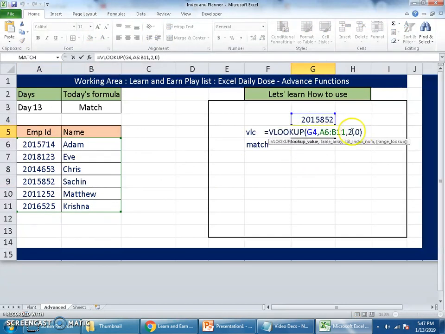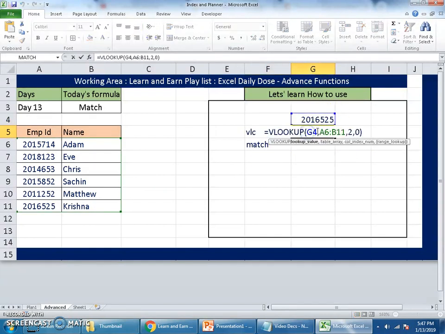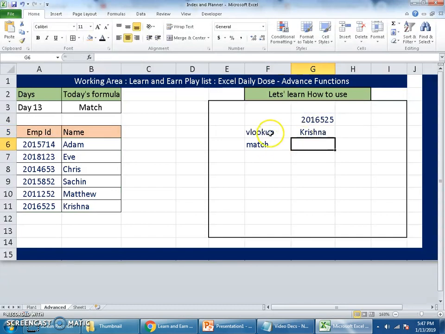So this VLOOKUP is reading the value from the second column. Say for example, when I change this one to some other employee, I could say Krishna. This is the scope of VLOOKUP, and now what match can do. Match will not retrieve some other value in the range, but match can tell you the position of this lookup value. Okay, let me show this and then explain.